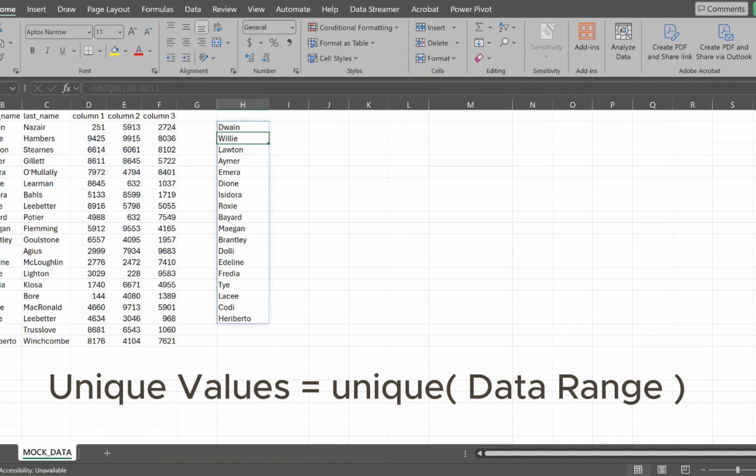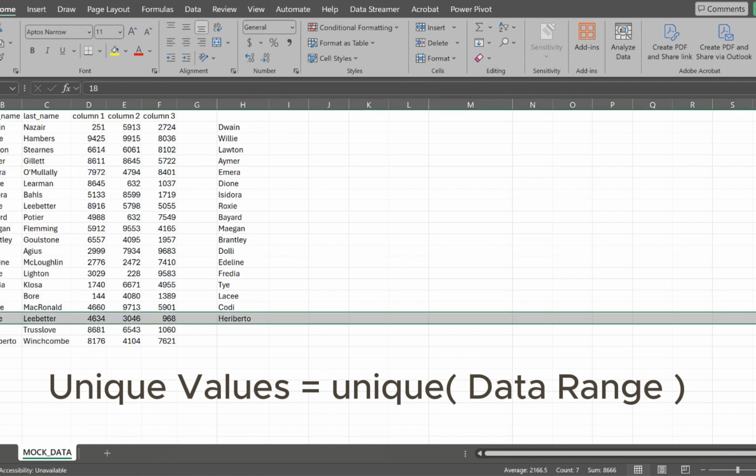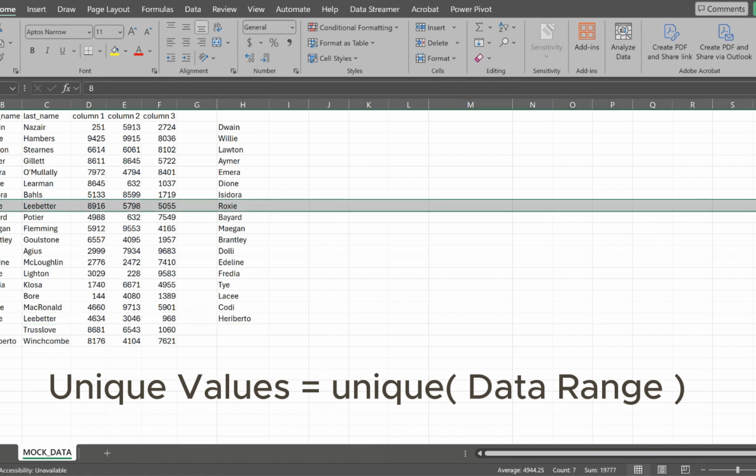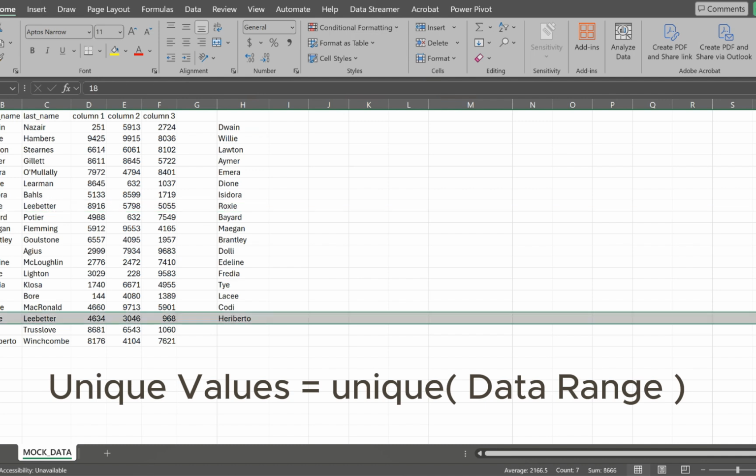For example, suppose I want to check first name and last name also. Here we have one name getting repeated, which is Roxy Lee Better. It is shown for ID 8 and also ID 18. I don't want that name again and again, I just want a single entry for it.